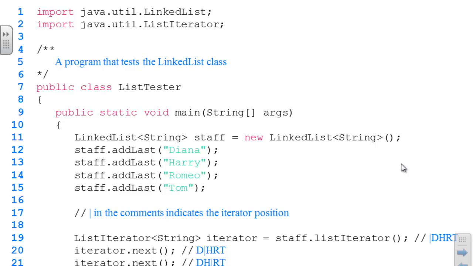Okay. So public static void main, so it's your main class. Create a linked list of strings called staff. Add at the end Diana, Harry, Romeo, and Tom. So Diana gets added, then Harry gets put at the end, then Romeo, then Tom.